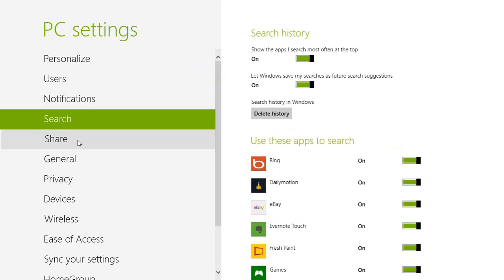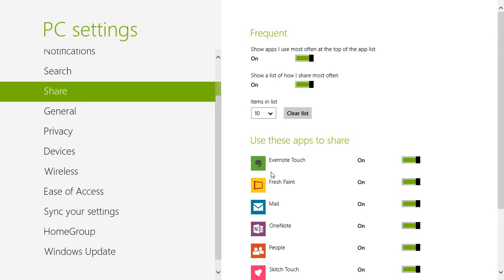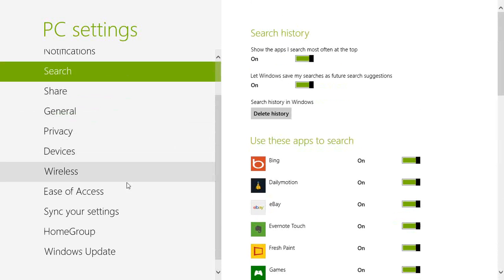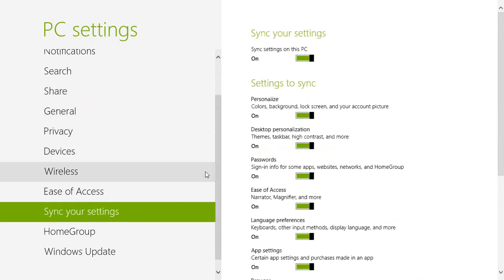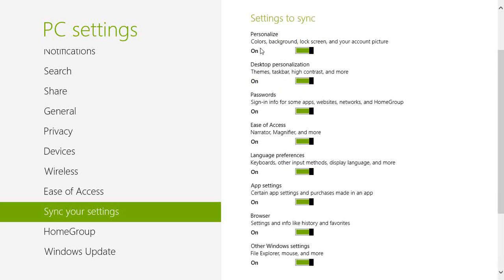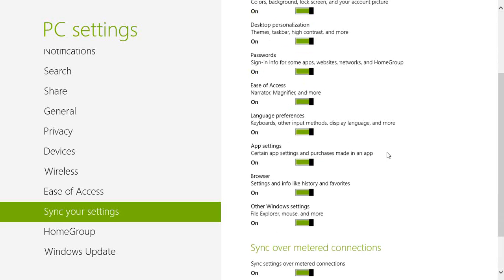The other ones here are fairly familiar, so these are showing you what apps you can share to, what apps you can search within. I'm just going to jump down here to sync your settings. So I can synchronize the settings on this laptop using my Microsoft account, and then I'll sign in on my computer at home with my Microsoft account, and I'll see the same sort of personalization, the same passwords and all this sort of thing on all my computers.